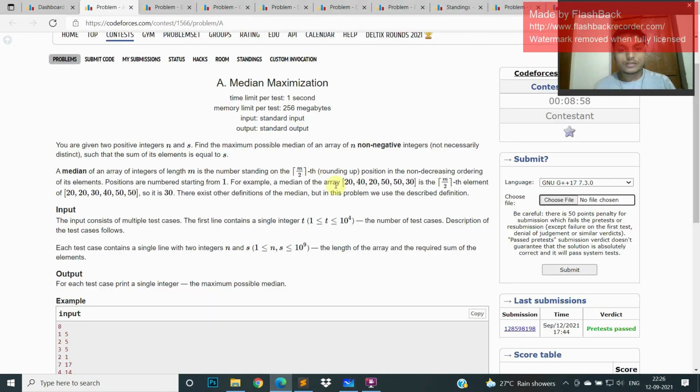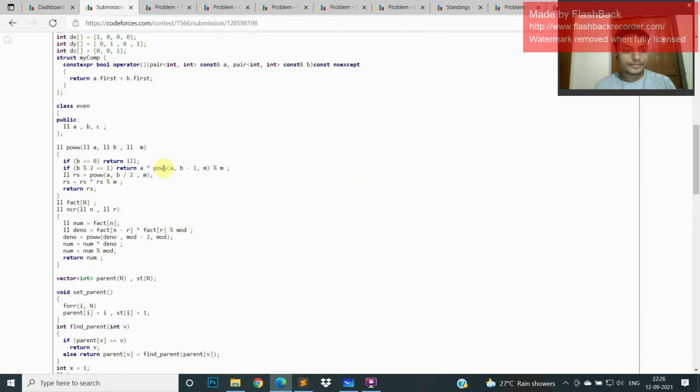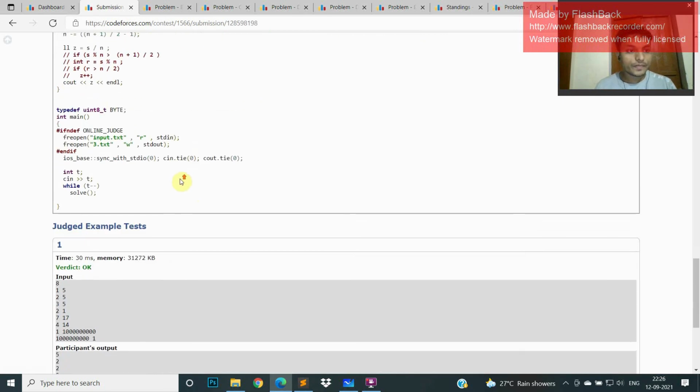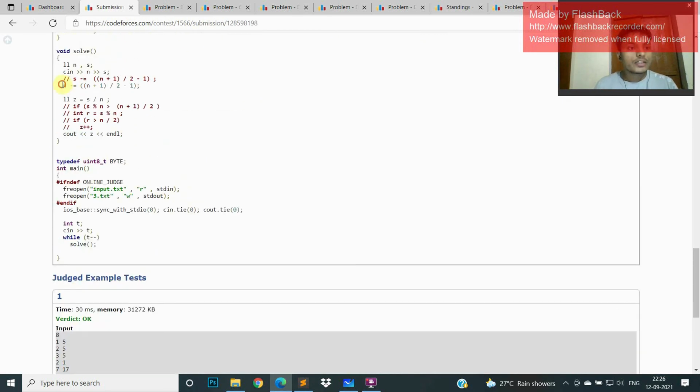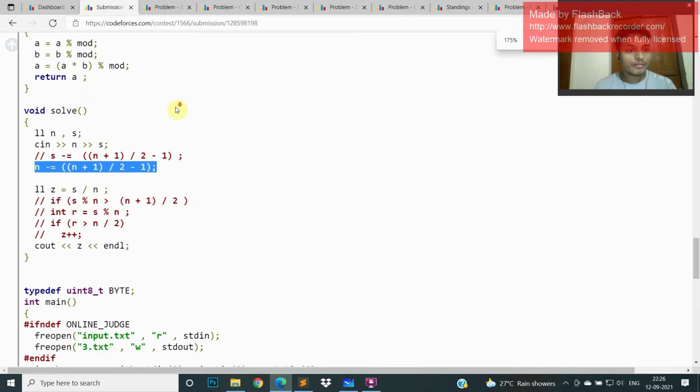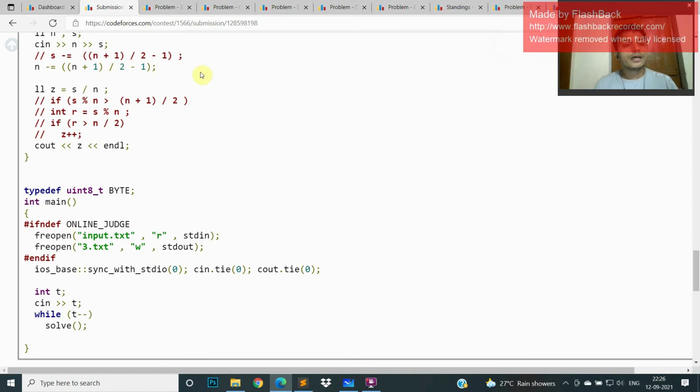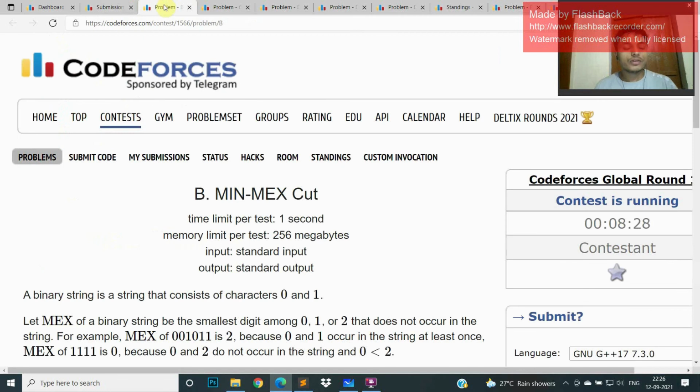So I will just look at my code. This is my code. I will just subtract n from all these elements. So I will subtract n, see how many remaining elements there are, and then divide the s equally. That's the answer. This is the first problem. Now we jump into the second problem.